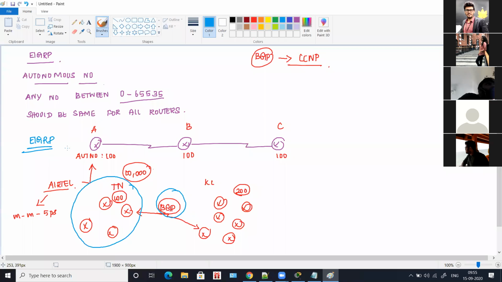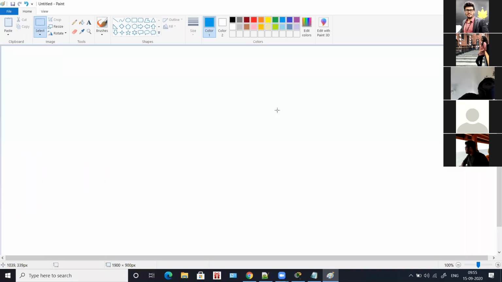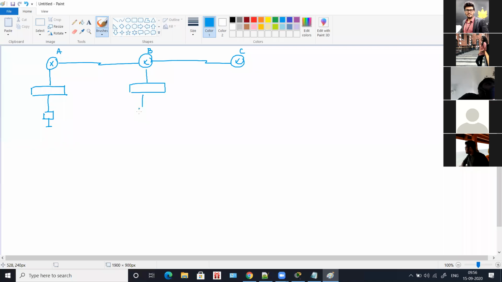Okay, so EIGRP configuration is really very simple. I'll tell you how simple that is. But the assignment you're going to do today is the same assignment as you did yesterday. So you are going to have 3 routers: router A, router B, and router C, and all these 3 routers are going to have a switch. BGP expands to Border Gateway Protocol.